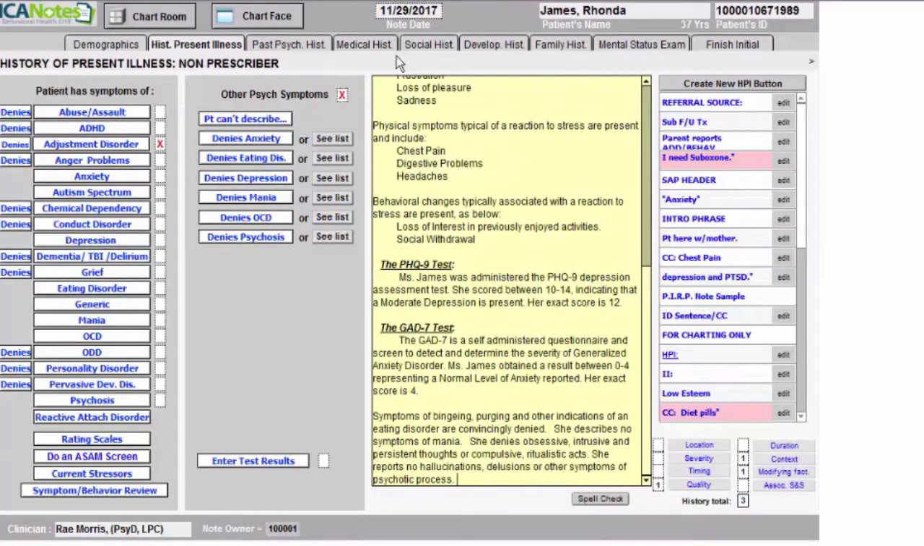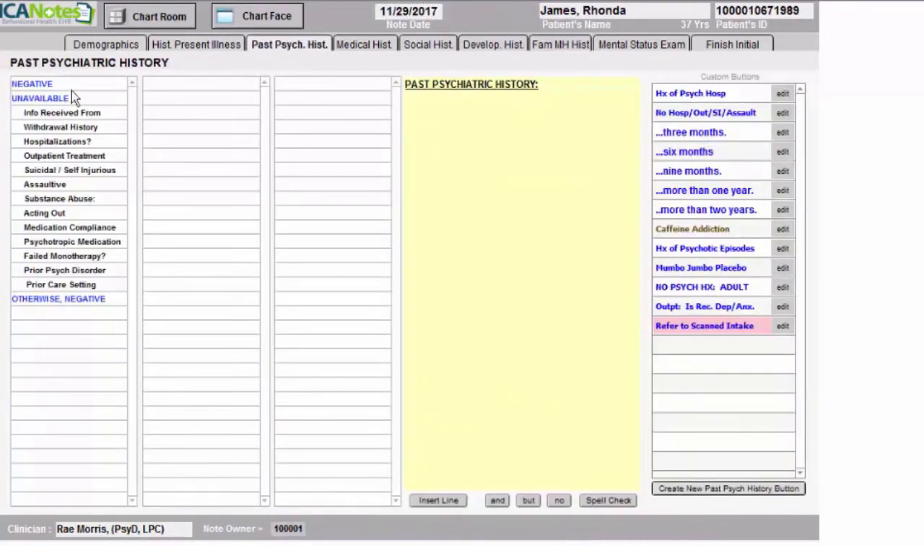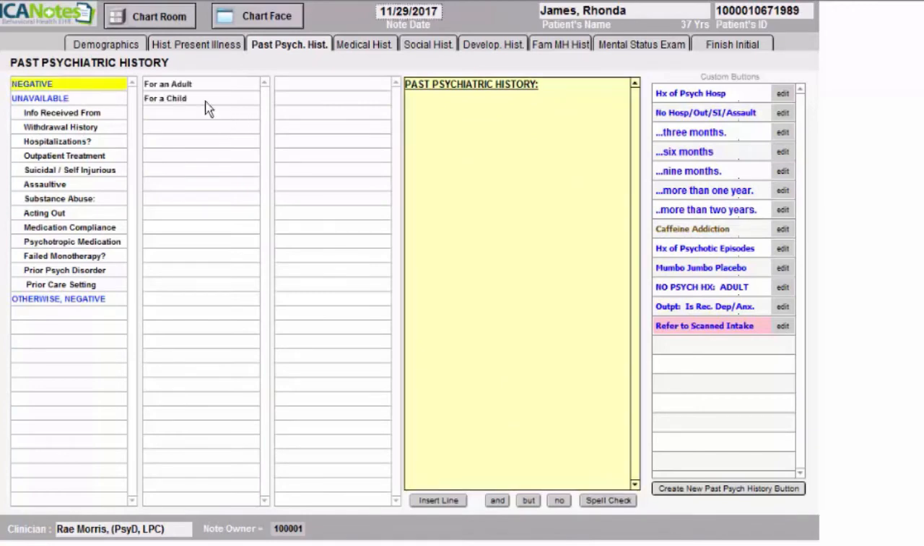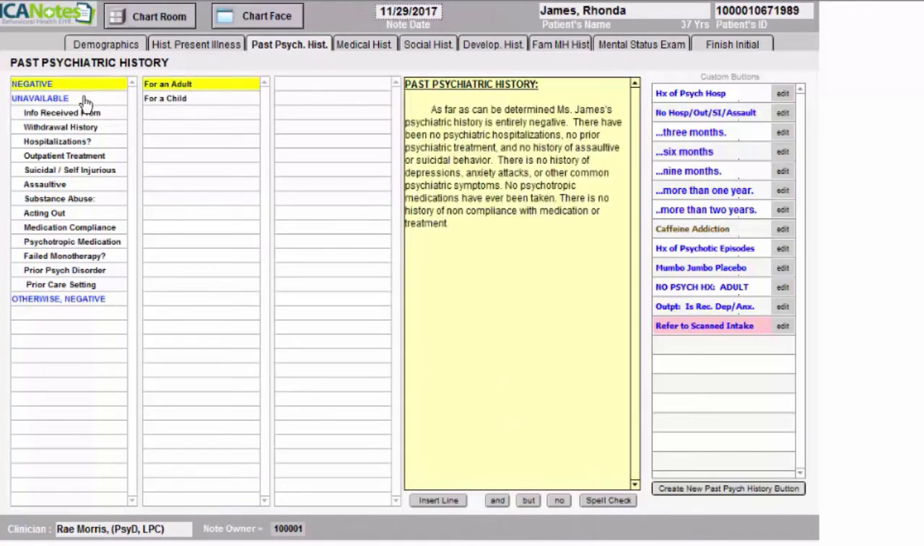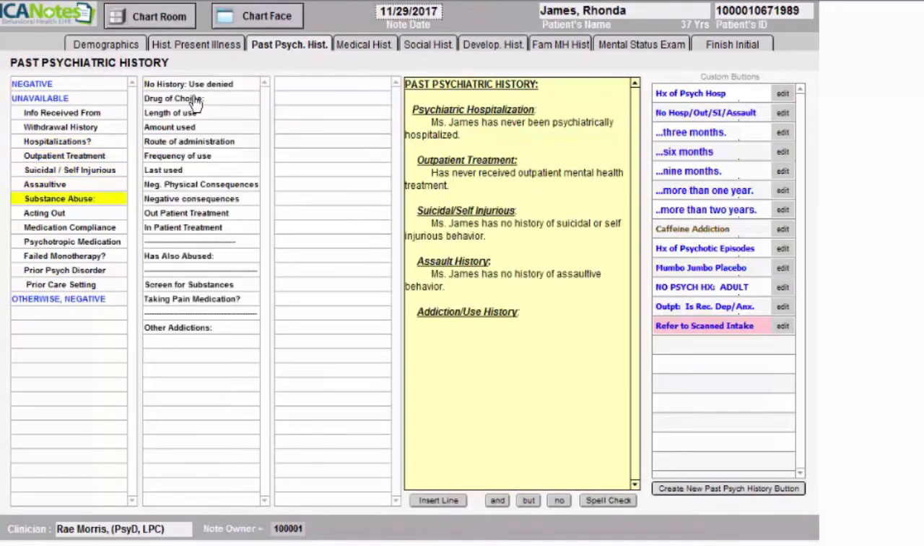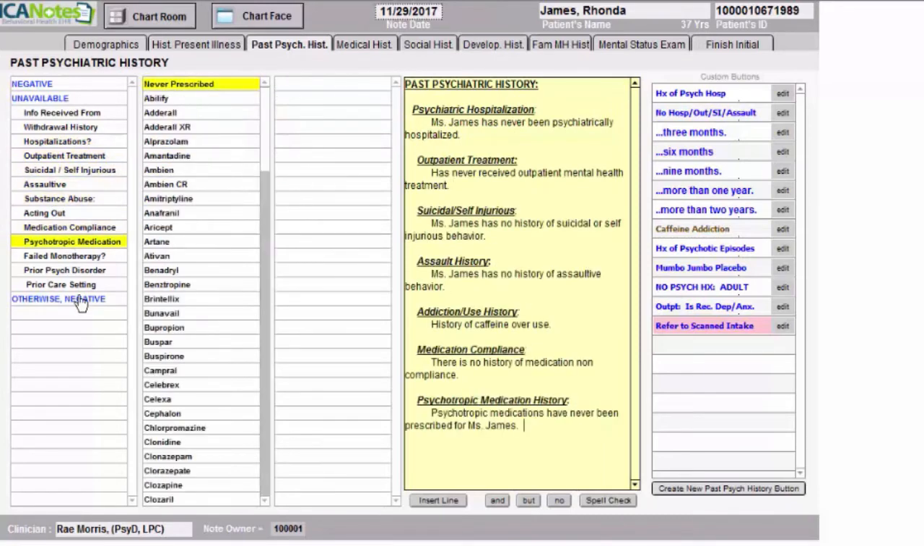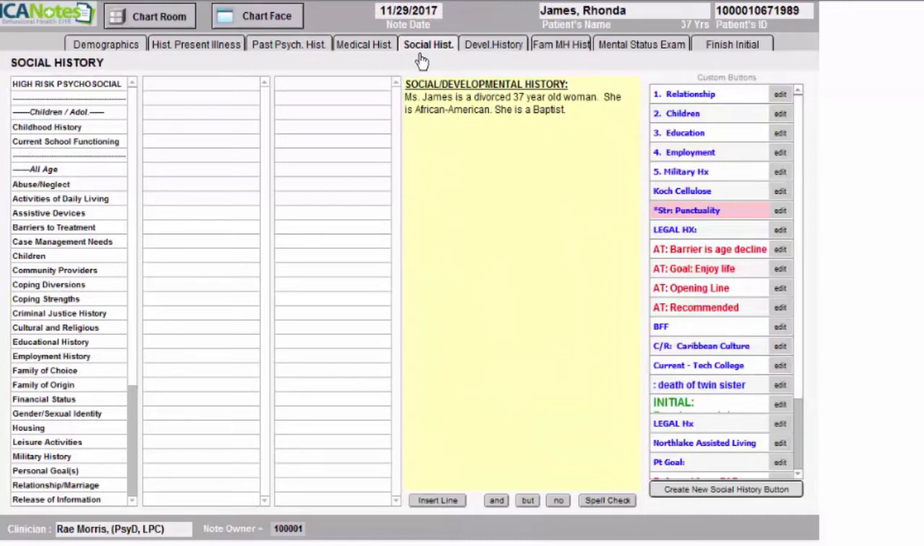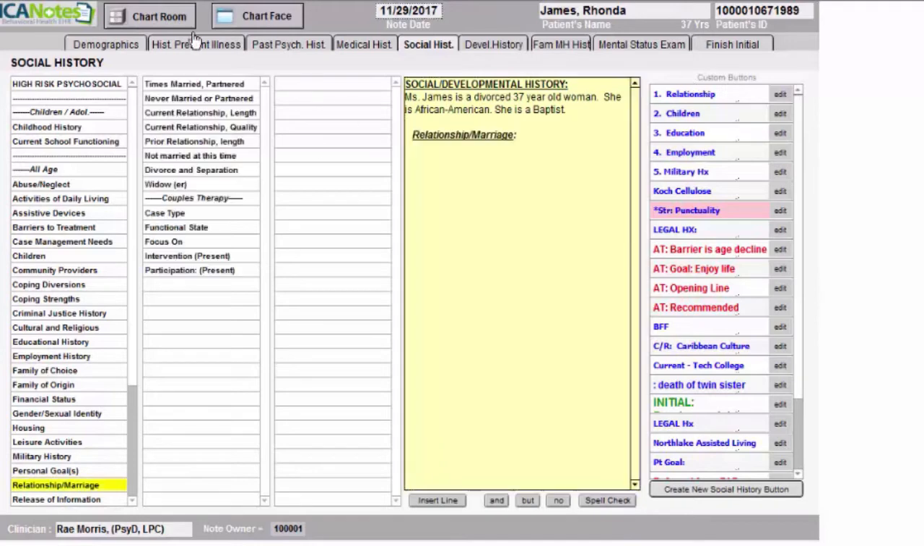Once done, you'll continue on through the rest of the tabs following the same workflow. The past psych history you can document if they've never had any history, or if it's unavailable, or if they have had a history, you can document that as well. Here on the social history, you'll have a list of items that you can select from, as well as you'll have your custom buttons that you can create.